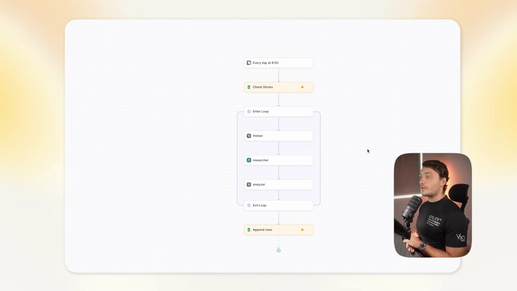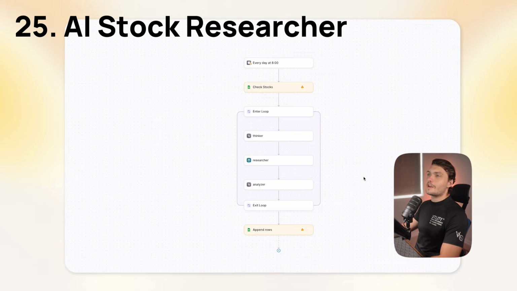Next up, we got an AI automation that can make sure that our investments are safe, and that is an automatic AI stock researcher.